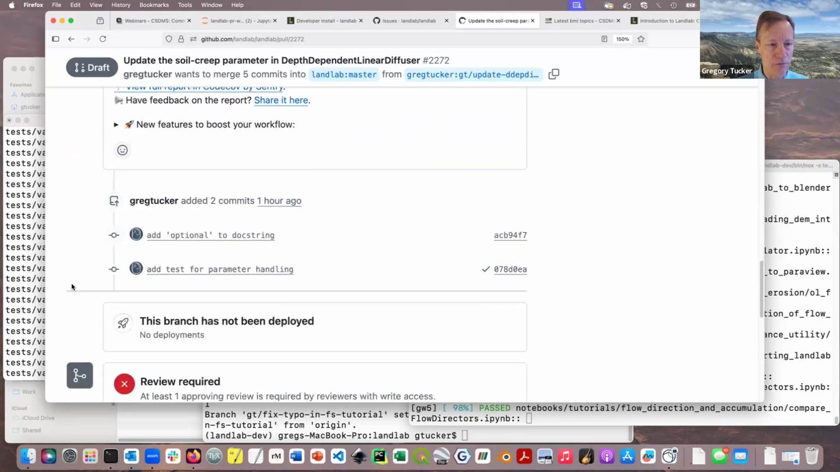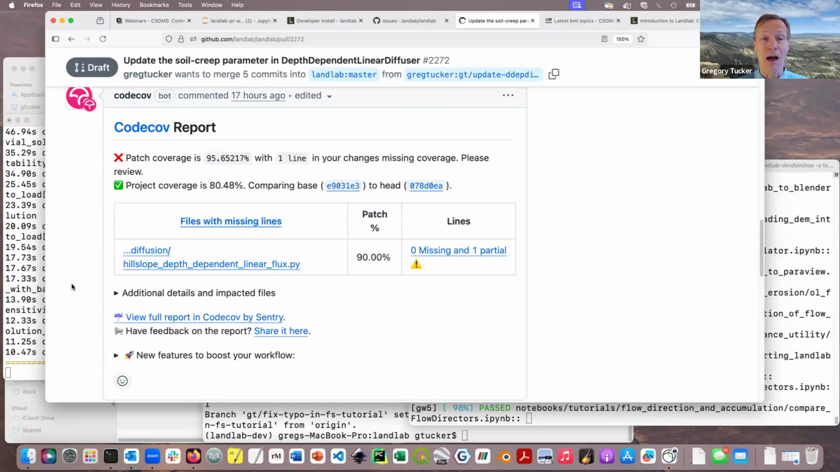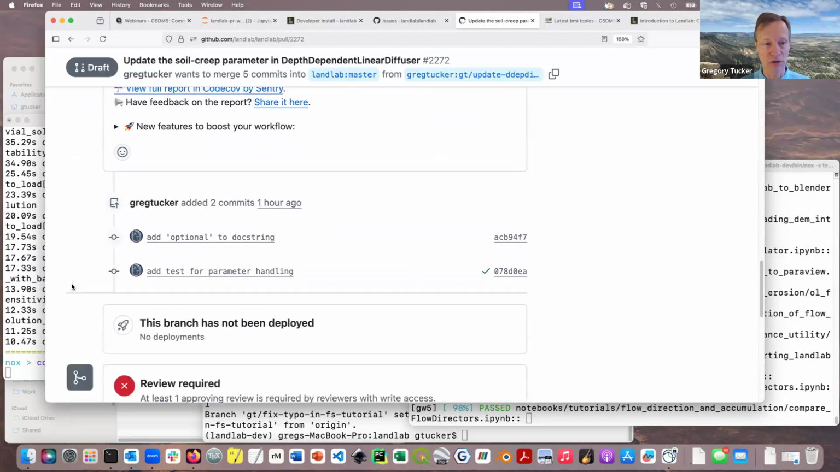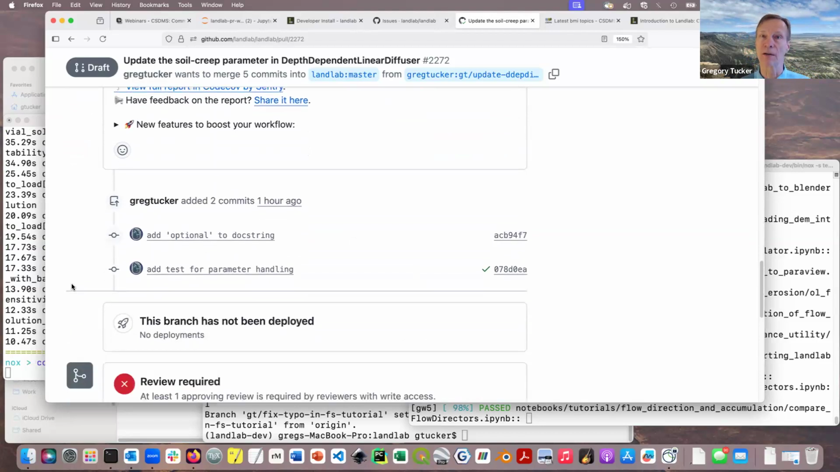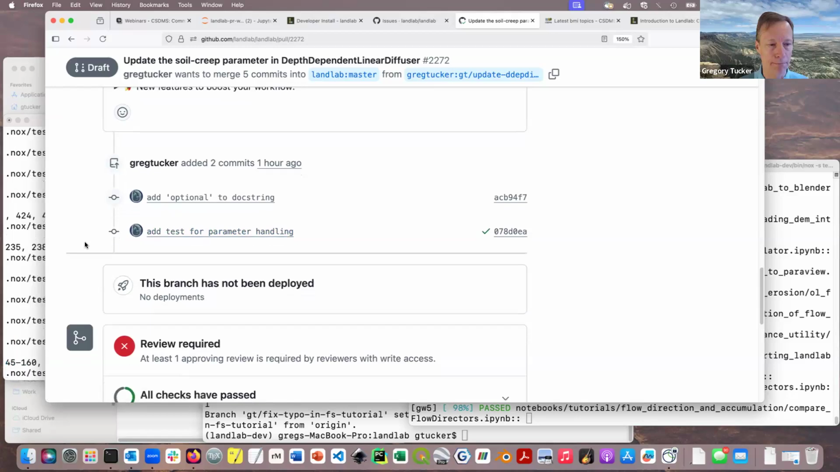Let's see if I page down further. So here's an interesting example. In this case, I had forgotten to add tests for the lines of code that I added. So there were a couple of lines of code I added that were no longer tested. So I had to go back after I had put in this draft pull request and do some additional fidgeting around and adding a couple of tests for them. So here I have this commit message called add test for parameter handler.